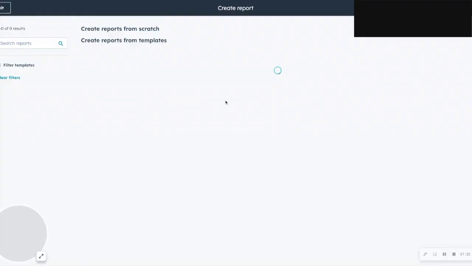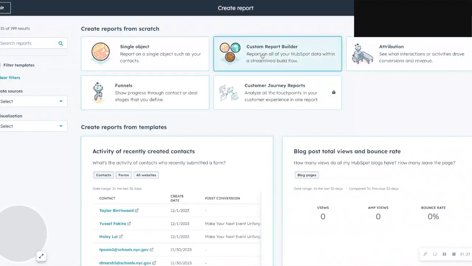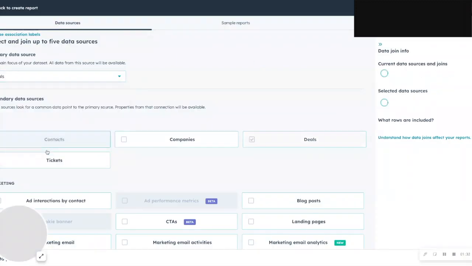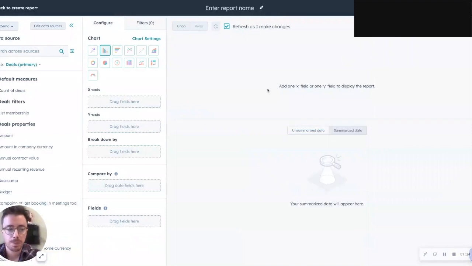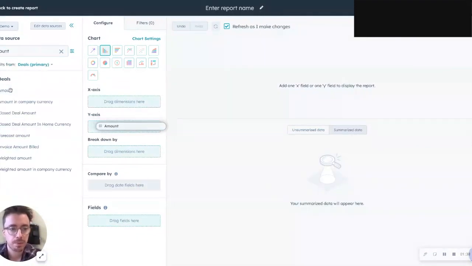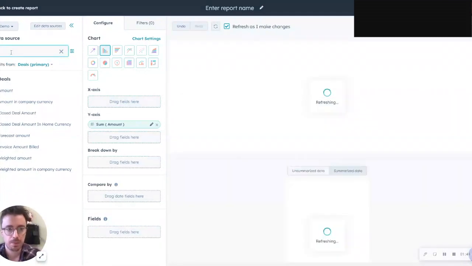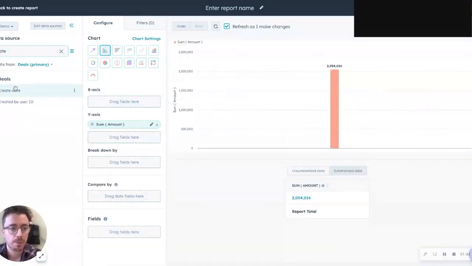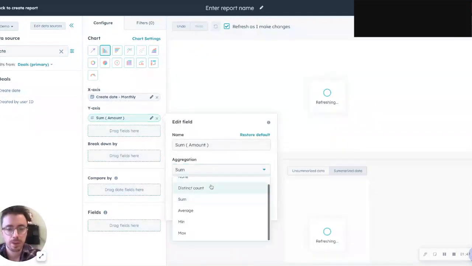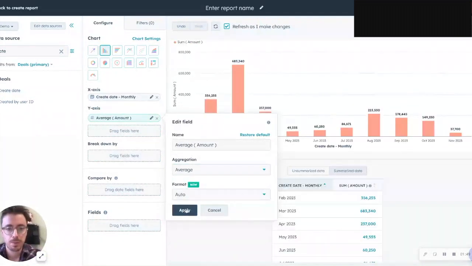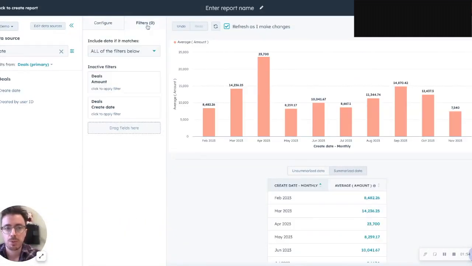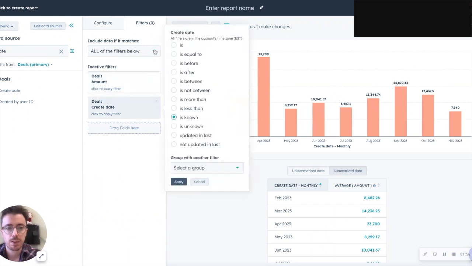Then we will create the average amount. Same thing, custom report. Again, we could break it down. So we're going to say create date.